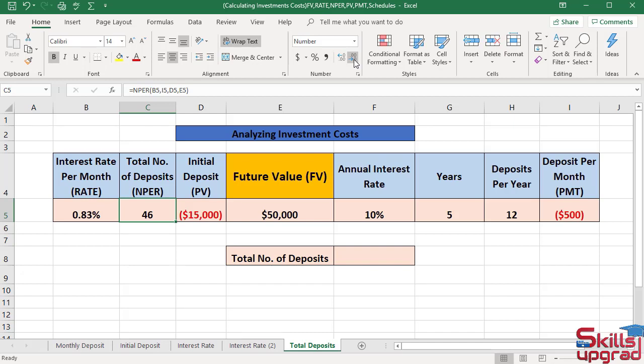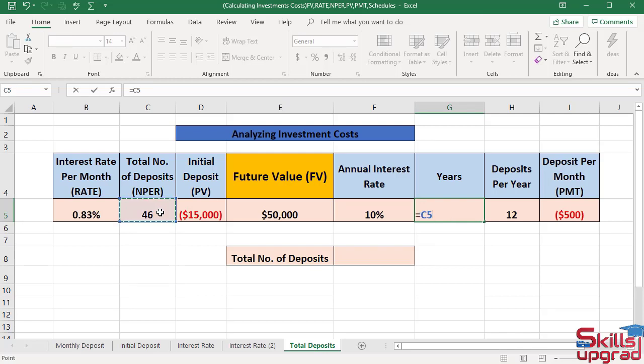To calculate how many years are required to achieve this goal, active cell reference G5, enter equal sign. As there are 12 deposits in 1 year, divide the value of total number of deposits by the value of deposits per year. Click cell reference C5, enter division operator, click cell reference H5. Press enter key. Again active this cell. Decrease the decimal places up to 1.